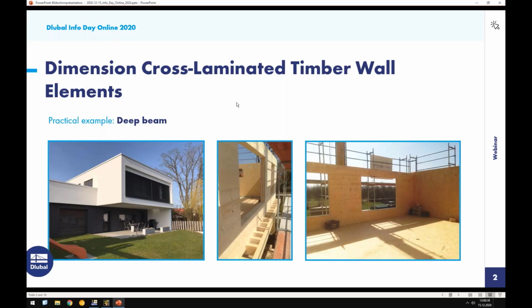Okay, perfect. Andrea, thank you very much for the introduction and welcome back to the Info Day afternoon. Today, in the next presentation, it's all about cross-laminated timber. And I have decided to show a practical example. In this case, it's the design of a deep beam element. So you see it here on the right picture.